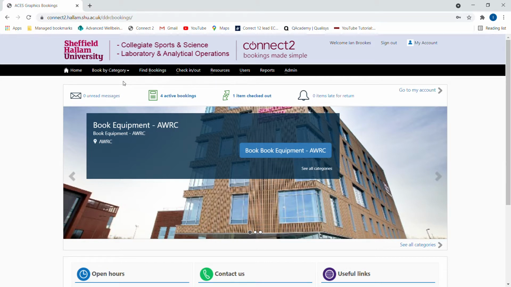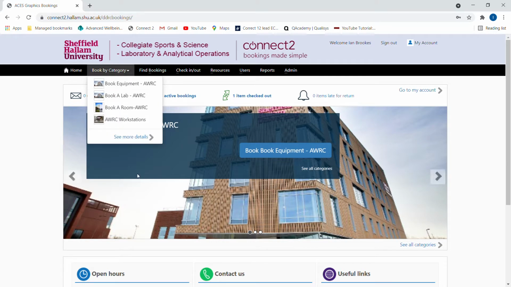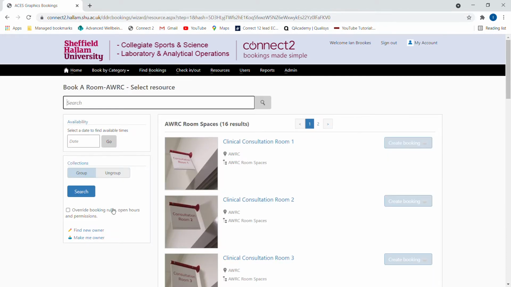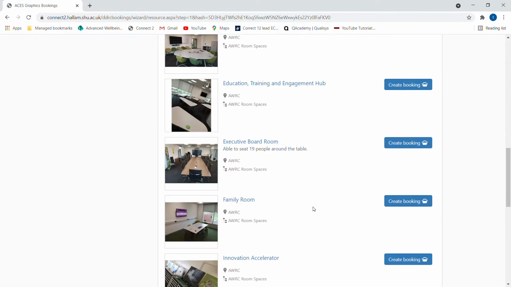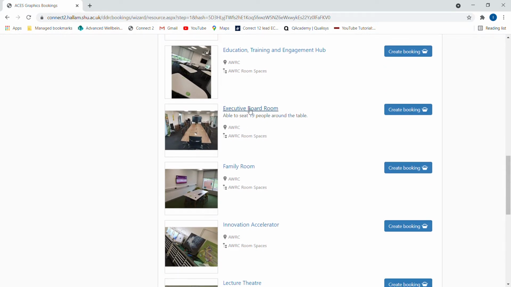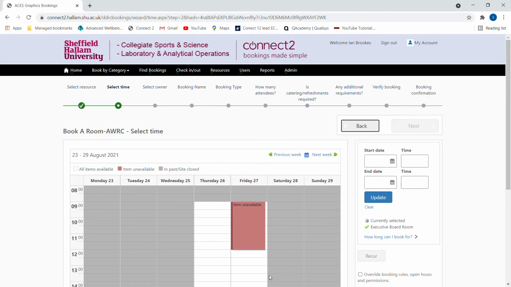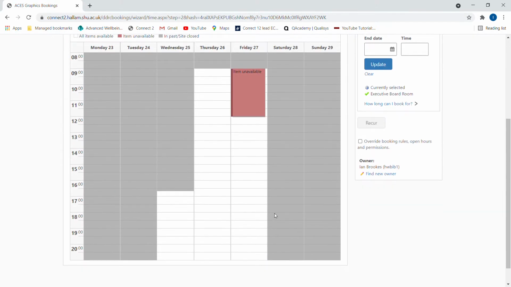To create a booking, go to book by category, pick what it is you want to book, so for example a room. Find the room you want to book in the list, so for example the executive boardroom, and then go to create booking. This will then take you through the booking wizard for that resource.